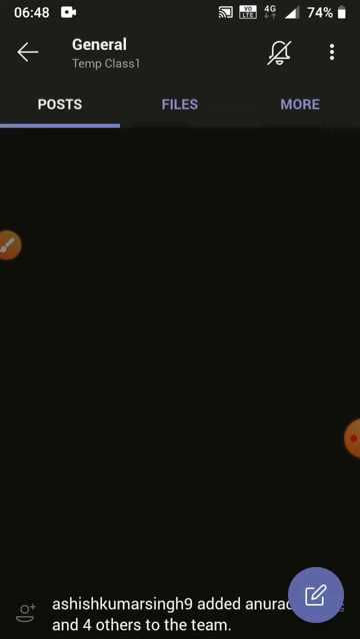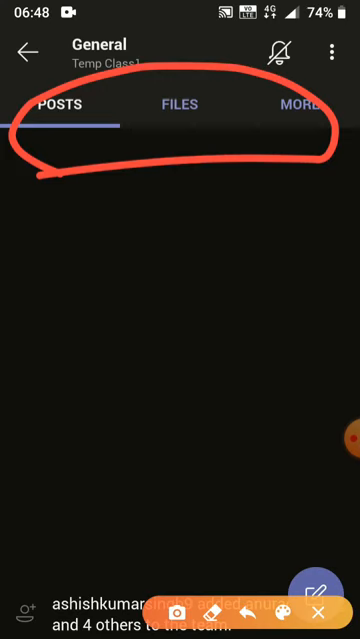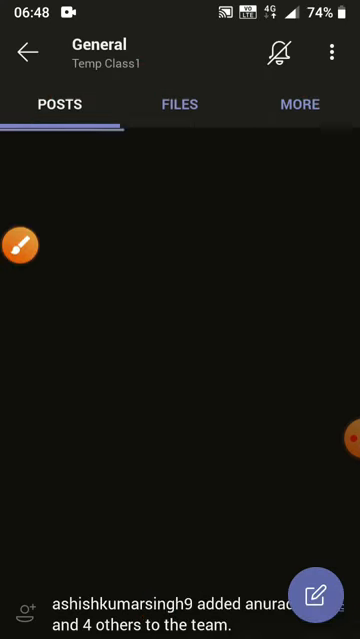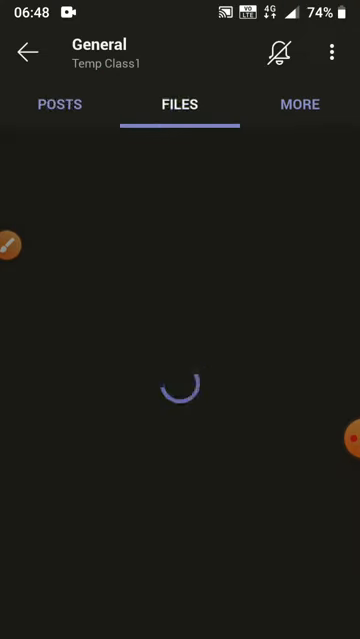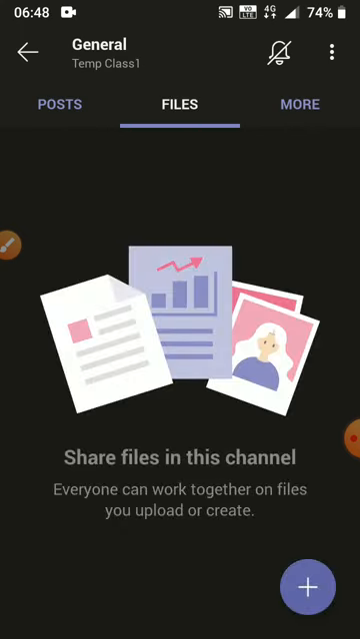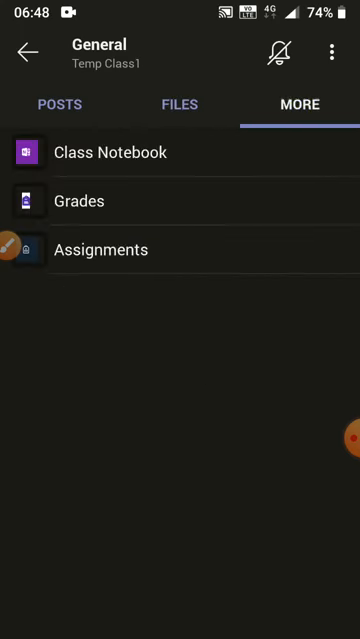Now you have the 3 tabs: post, files, and more. Whatever post and communication activity takes place will all appear here under the post tab, just like a Facebook post or Facebook wall. Whatever files we have uploaded and shared in this team, in this channel, will be listed here, and under more you have the notebook, grades and assignment, which we will see later on.